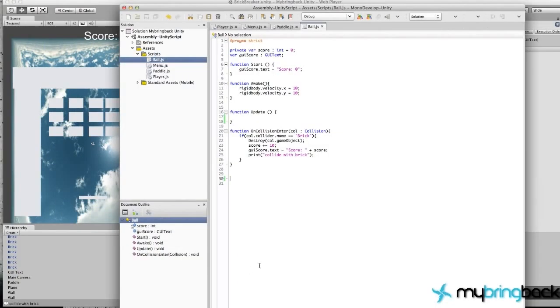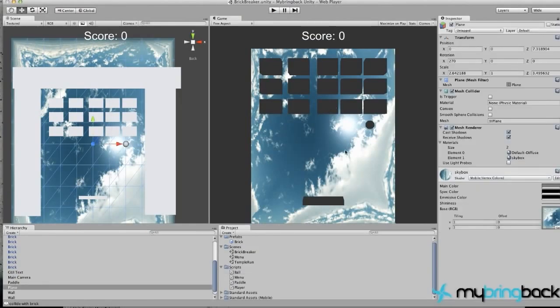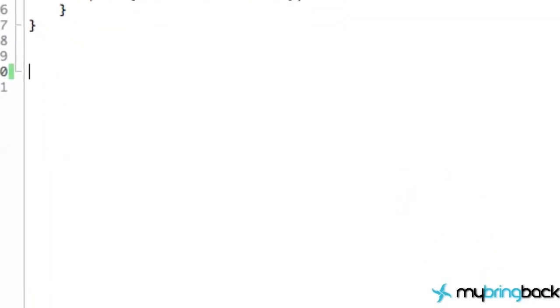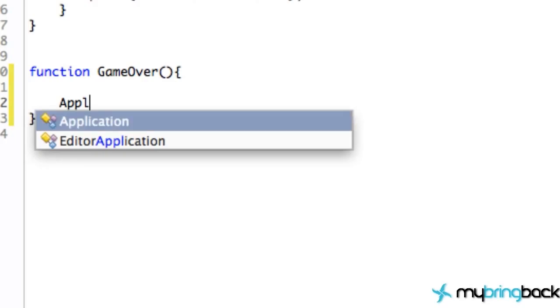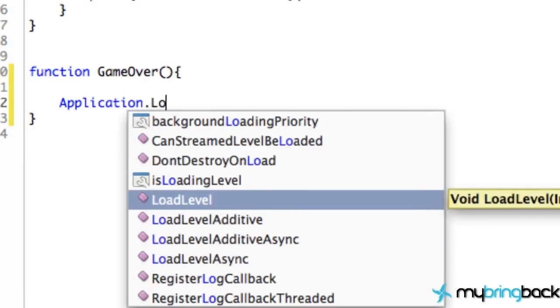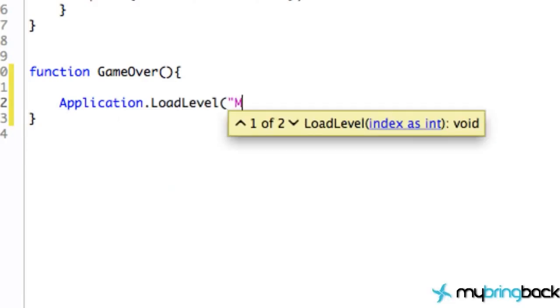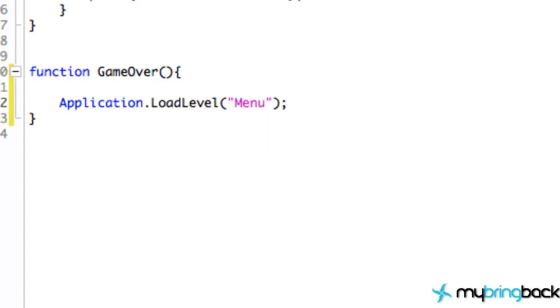But let's open that guy up, and what we're going to do is, if the ball is below a certain line in the Y position, we're just going to end the game. So let's jump into our ball script and create a new function that's going to end our game. Let's just name it game over. Pretty creative name there. Within the game over function, all we're going to do for this tutorial is refer to the application and then load the level of menu. Pretty simple, one line of code.